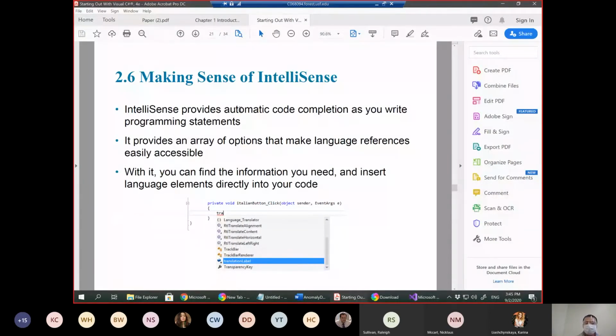IntelliSense provides automatic code completion as you write programming statements. It provides an array of options that make language references easily accessible. With it, you can find the information you need and insert language elements directly into your code. It means that you have some useful help from IntelliSense.